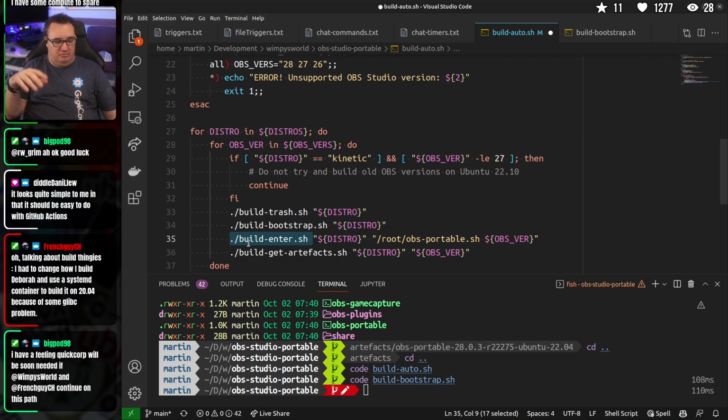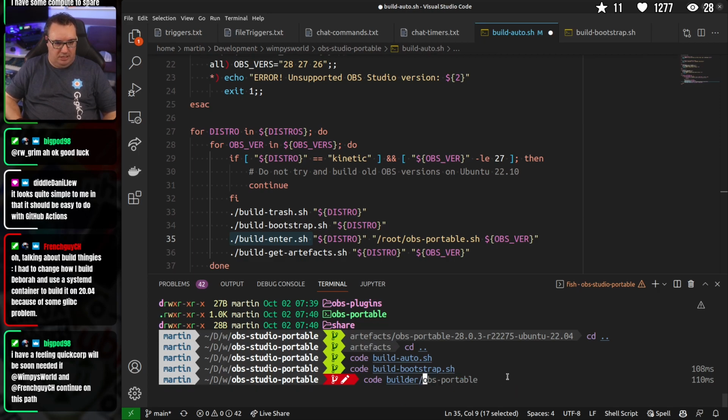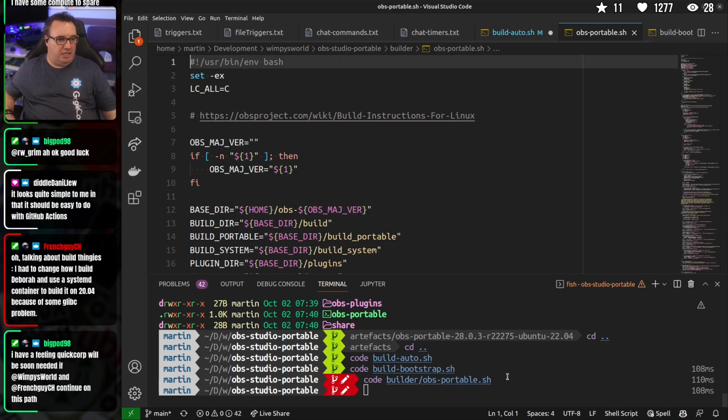I mean, there's nothing to see here. It's just step into the container and run it. But the actual build script itself is quite large, because it knows the logic to how to build multiple versions of OBS against multiple versions of Ubuntu.